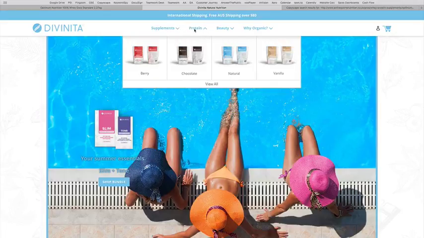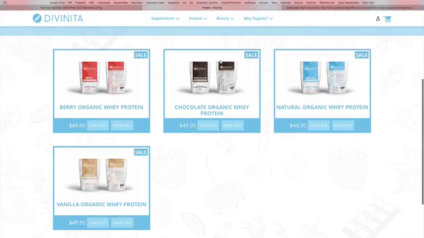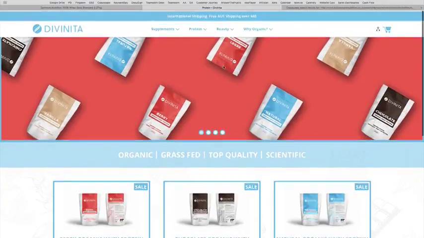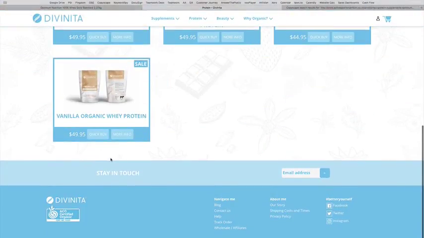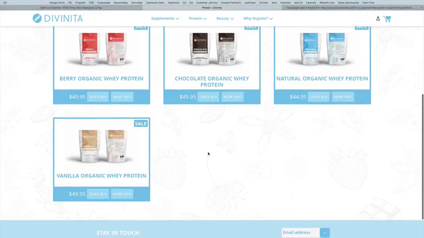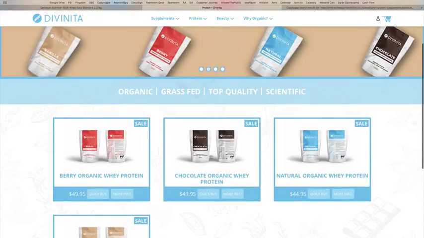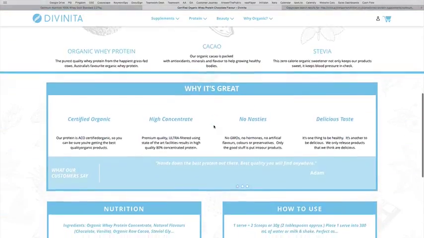Let's have a look at their protein category page. Organic, grass-fed, top quality, scientific. Again, no information whatsoever. Very difficult for a user to justify buying from this site if we've never heard of them. They've got some compelling benefits here. Really, really important. Organic, grass-fed, that's amazing. We should be shouting about that from the rooftops and trying to optimize for those phrases, but they're not doing it at all. Let's have a look at one of their product pages.